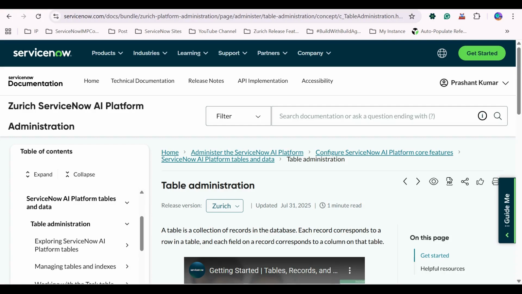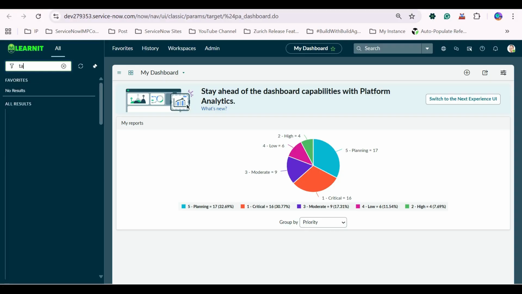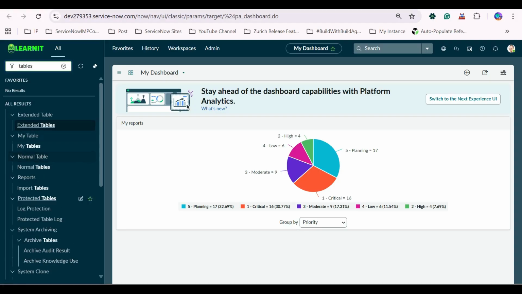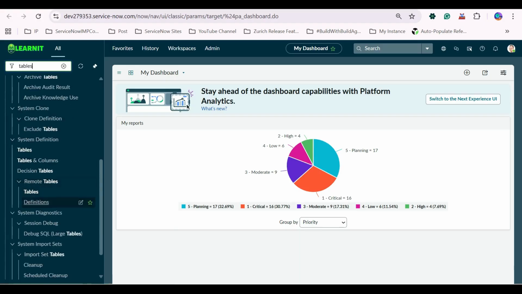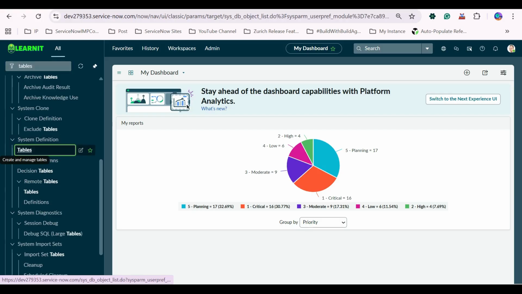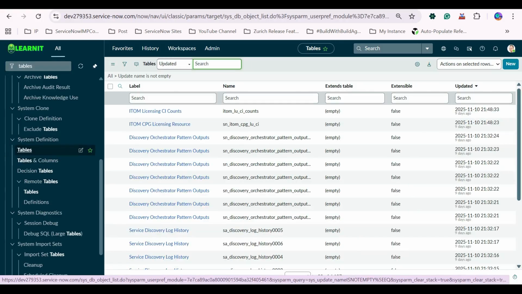Now in terms of ServiceNow, we have some types of tables, like base table, custom table, or extended table. So what is a base table? Base tables are the core tables which are already present in the base ServiceNow system. So if we go to tables, this is the tables, and there are core tables that already exist in the base ServiceNow system.